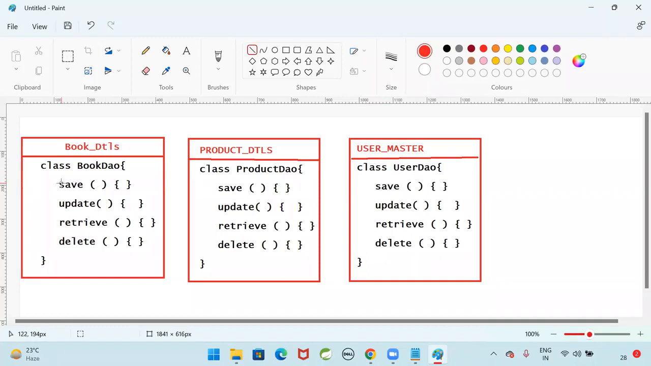Here I am writing the save method, update method, retrieve method, and delete method. These are CRUD operation methods. These are not only for one table, for every table in the project we need to perform CRUD operations. Inside the save method, I may write Hibernate logic, or JDBC logic, or Spring JDBC, or Spring ORM. Whether you implement JDBC logic or Spring DAO or Spring ORM or Hibernate, it's up to you. But you have to write these common methods.